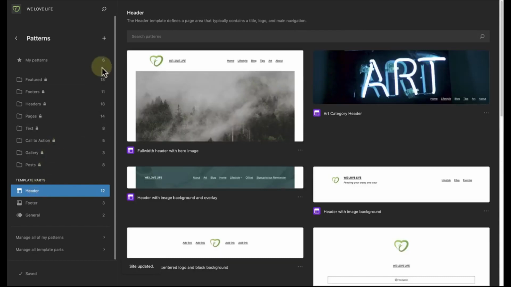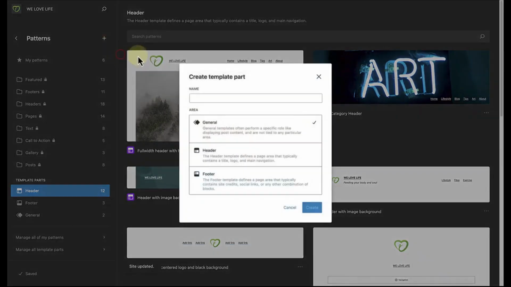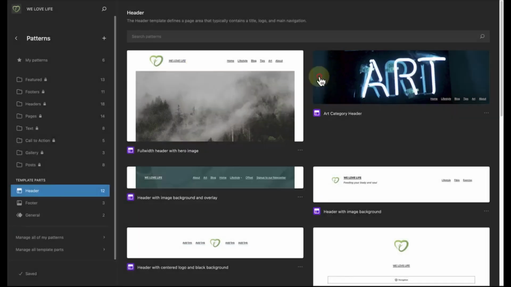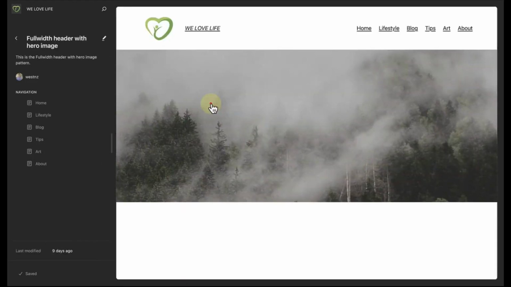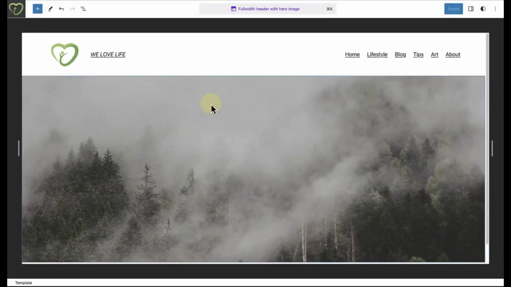To add a new template part, click on the plus icon next to patterns and select Create Template Part. You have an option between general, header, and footer template parts. General template parts are not tied to any particular area, and remember to give your template part a descriptive name. When you click on the 3 horizontal dots below a template part, you will be able to rename, duplicate, or delete it. And when you select the template part, you will be able to modify it in editing mode without any distractions as shown before.